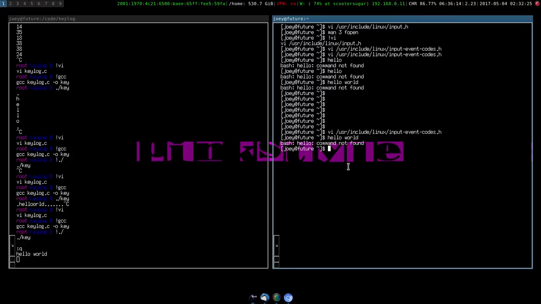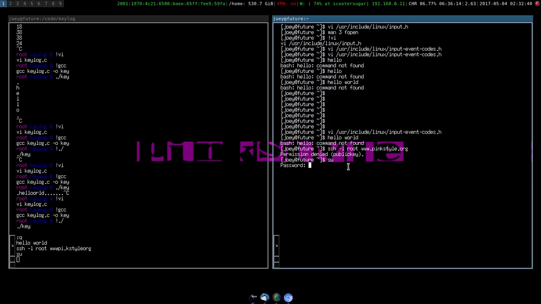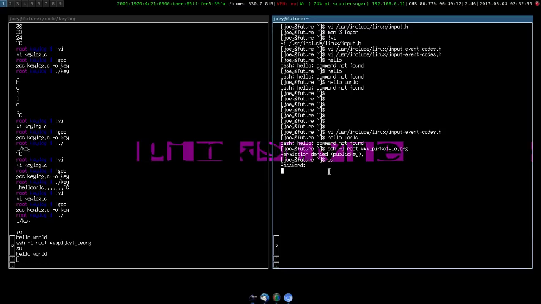Let's say if I was to SSH, oh, whoops. Oh, I can't store my password. Let's say I was to SU to my root user. You see my password right there. That's not my password, obviously, but you see why it's cool to have a keylogger.